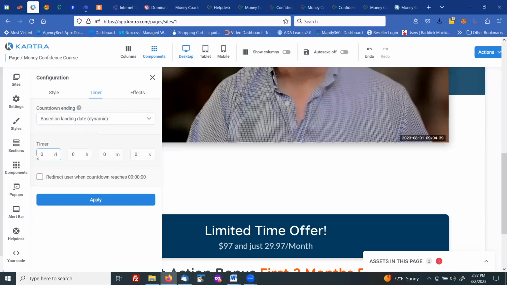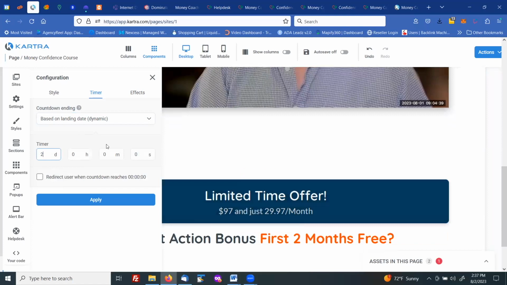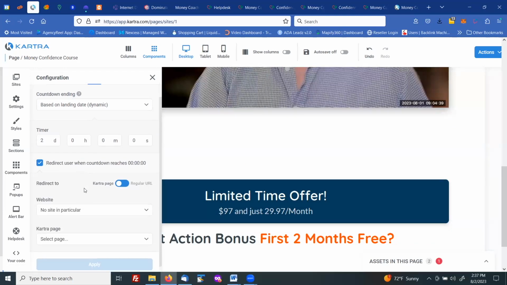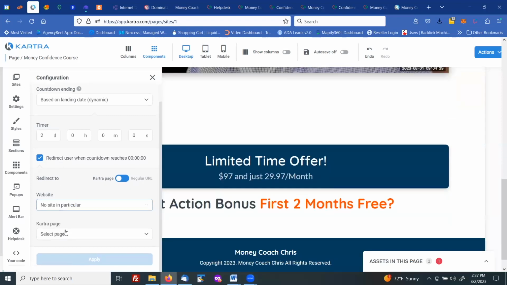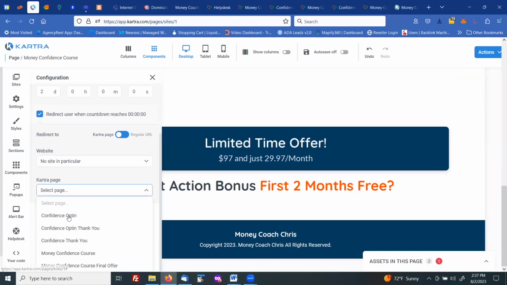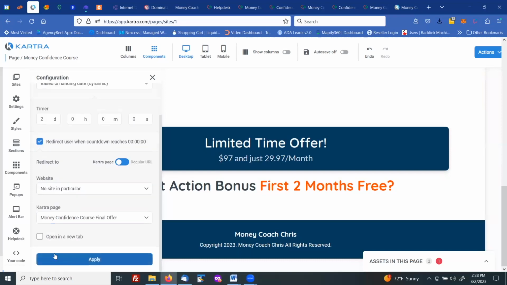And then I'm going to give them 2 days. So once they hit this page, that timer is going to start and they have 2 days to get this limited time offer. And then once that timer is up, I want to redirect them. Guess where they're going? They are going to the final offer.